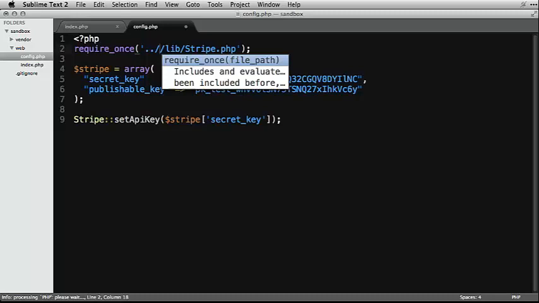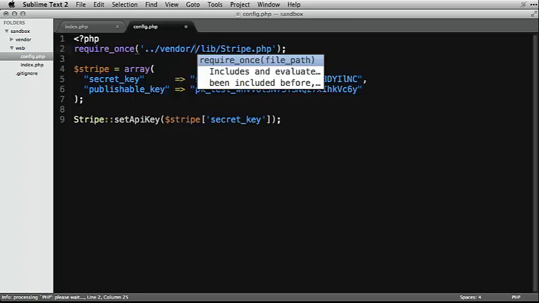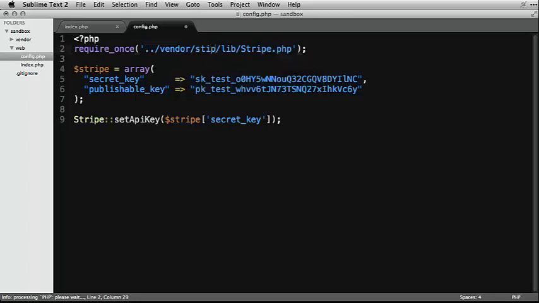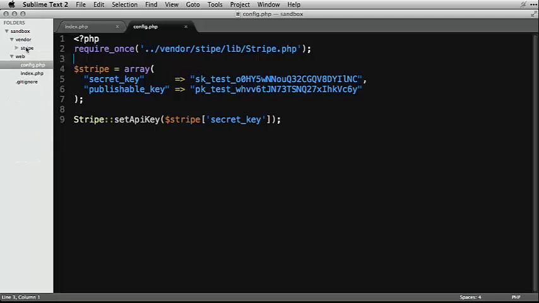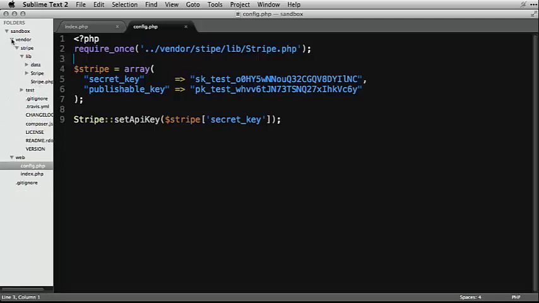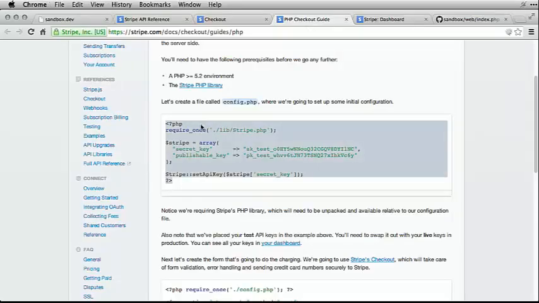Then we're going to go into the vendor folder, then into a Stripe folder, then lib and Stripe PHP. So here we'll see require once, one folder up, so that would be heading up into our root folder, then down into the vendor folder, then down into our Stripe folder, and then stripe.php. Okay, so that should work. Let's head back over to the guide and take a look at what's next.